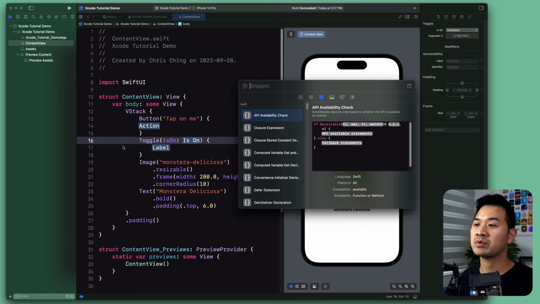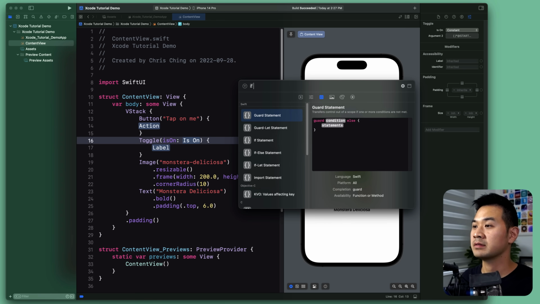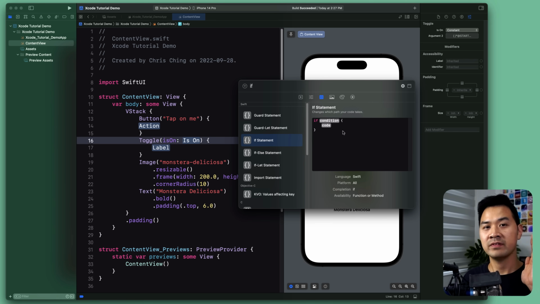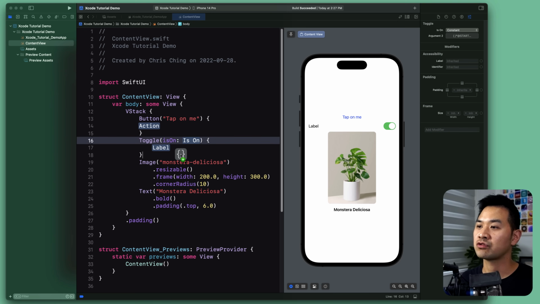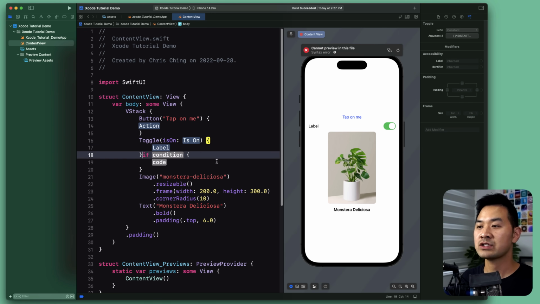If you can't remember how to write something in the Swift programming language, you can look it up here. So let's say an if statement. This allows you to specify different branches of code. Like if this is true, then do this. If it's not true, like if it's false, then do that. That's what an if statement is. And then you can just drag this and drop it in here. And you can look at what that Swift code looks like.